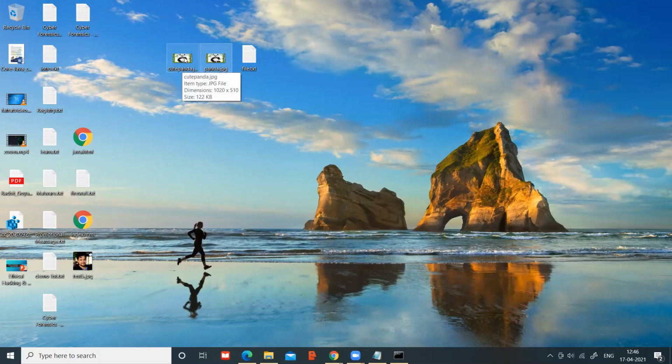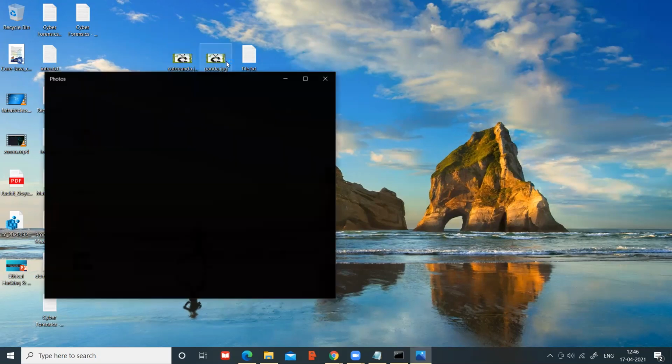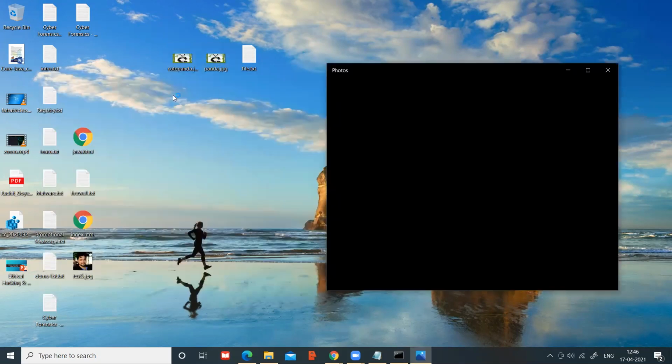So let's first open these two files and see whether there is any difference between them or not.